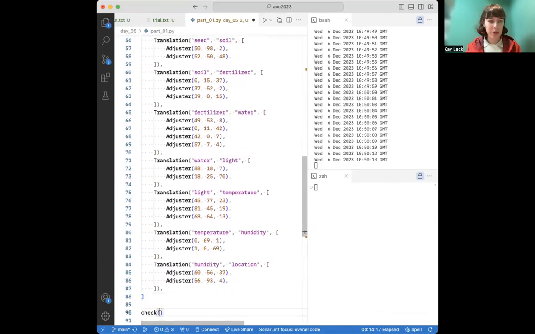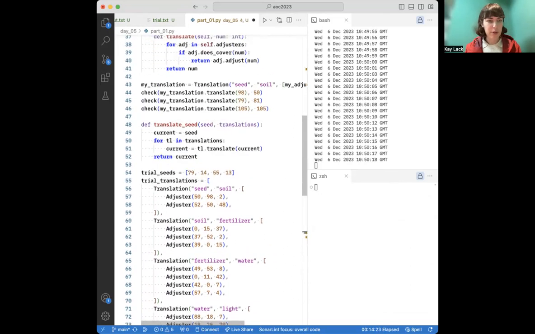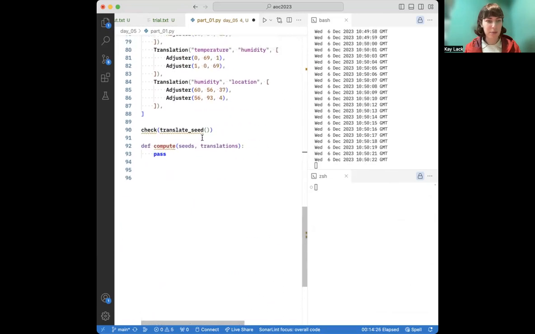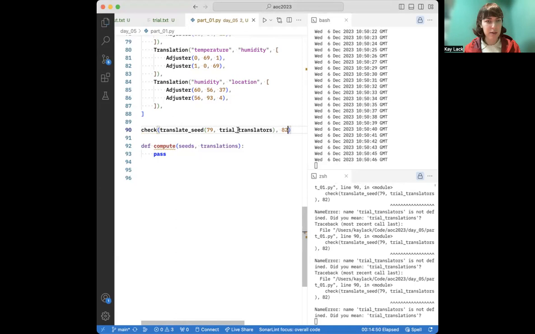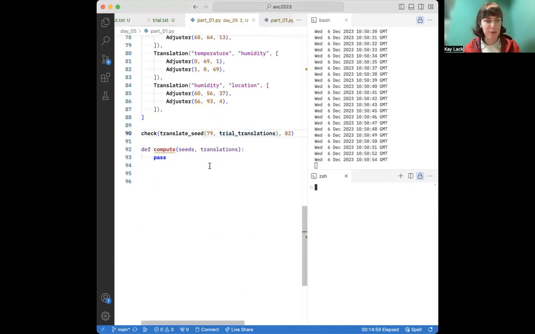Okay, so check. Translate seed with, let's go with 79. Should be location 82. Do we get it? File translations. Should have called it translators. I don't know why I'm... Okay, perfect. Now let's compute them all.